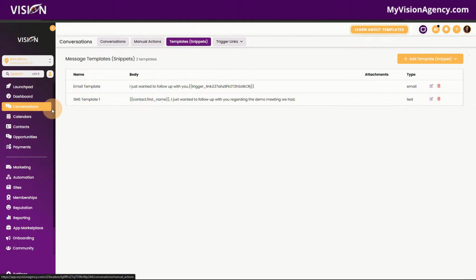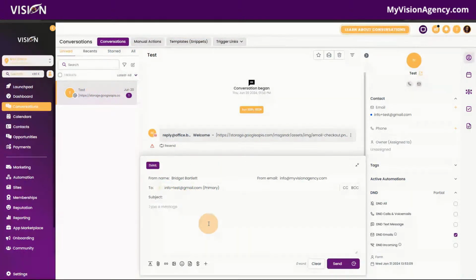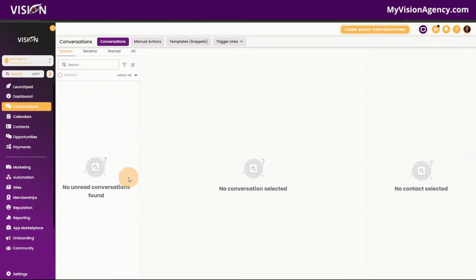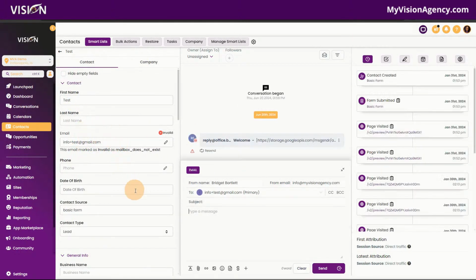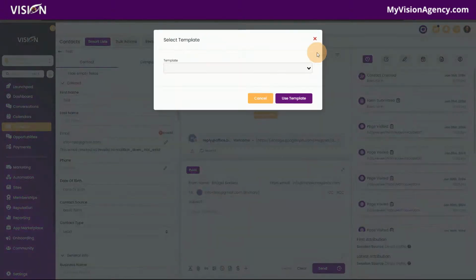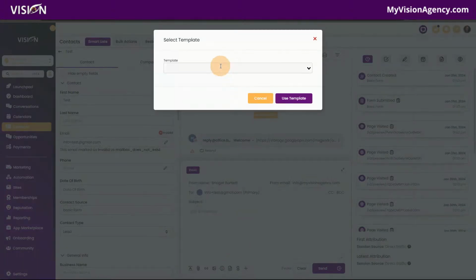Now, what these template snippets are used for is in the conversations tab. If we go back to conversations here, and let's say that I wanted to respond to this person. Now, I can only respond actually in email because there is no phone number on this account for me to use. But let's say that I wanted to respond manually to this person, but I have a template, something that I use all the time in conversations. So what I could do is click that little document here and it says insert template snippets. Okay, so I just want to click there and then you'll see now I have an email template, right?